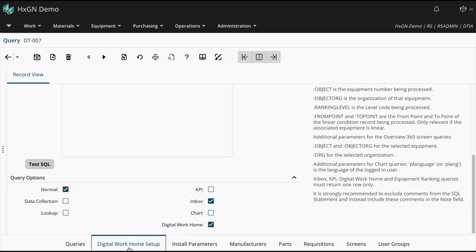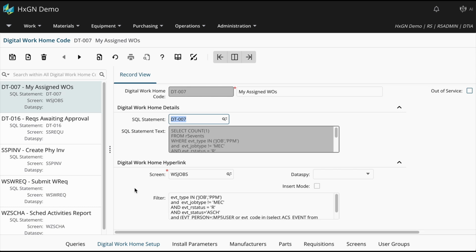Now, if I return back, you will see there's also a section to define the screen. This can be a screen, it can be a report, it could even be a user-defined grid. You then have the flexibility to define the data spy and filter. Those are similar to if you were setting up an inbox. Let's look at another example.